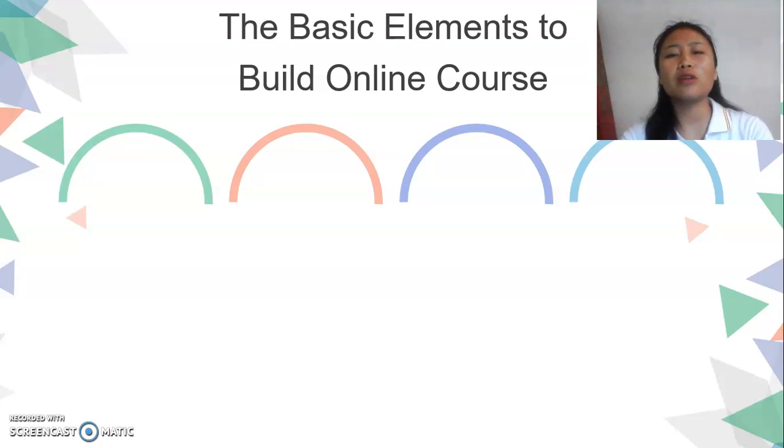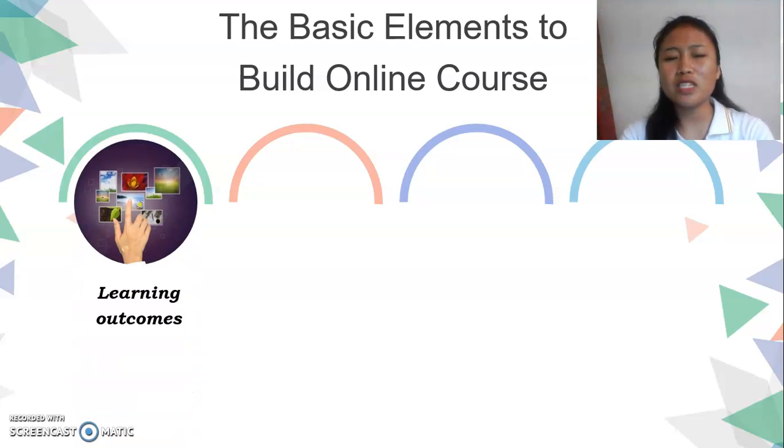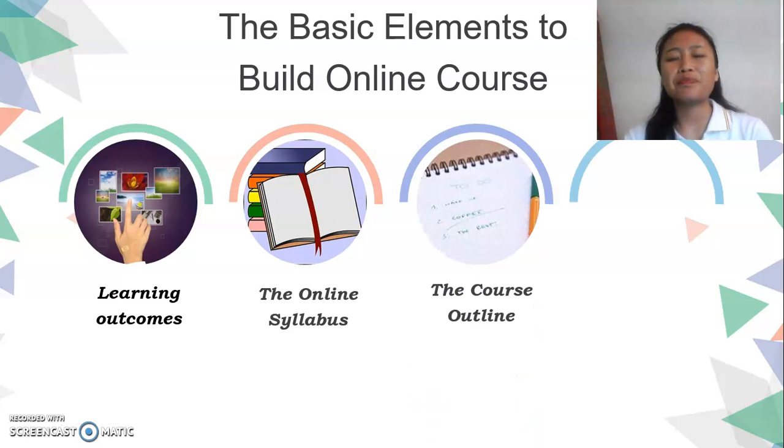And the next is about how to build the online course. There will be basic elements to build it, such as learning outcomes. It's very important to make sure that students have goals, have a purpose, for how to learn these topics. And the next is the online syllabus. This is step by step. It's almost like a lesson plan, how the teacher will begin the class and then anything else. The next is the online course.